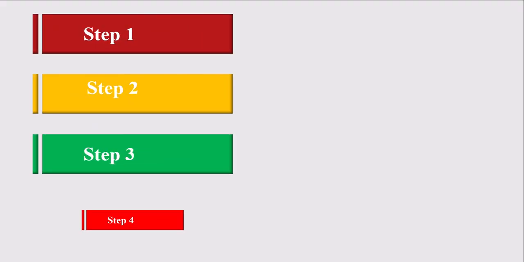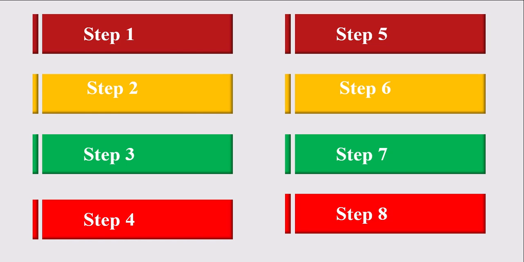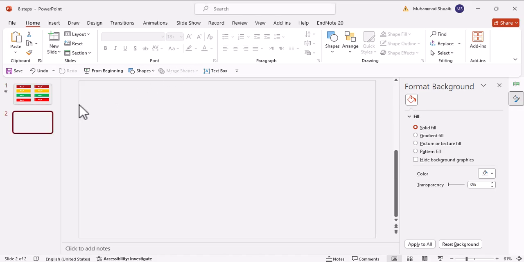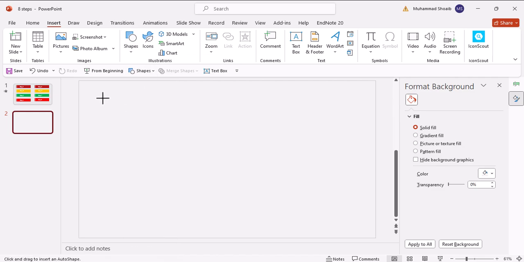Hello everyone, in this short video I'm going to show you how you can create 8-step PowerPoint infographics in PowerPoint. So let's get started. First of all, go to the Insert tab, Shape, and insert the shape of a rectangle like this.